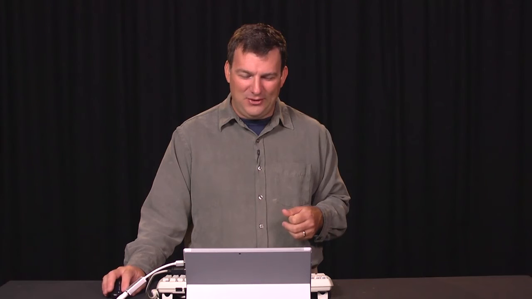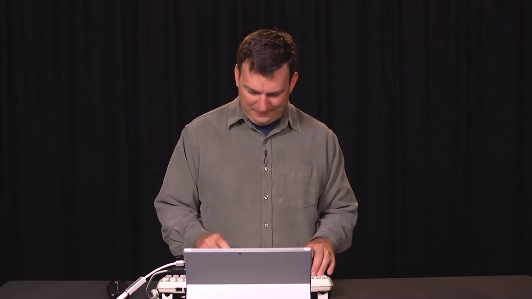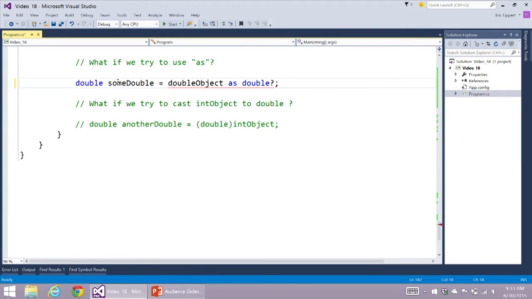So what you have to do here is you have to say double object as nullable double, and then make this a nullable double. And now we can check. If this thing really is a double, it will hand it back to you. If it is not a double, then it will hand you back a nullable double.